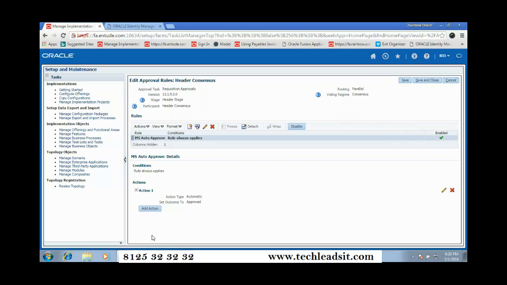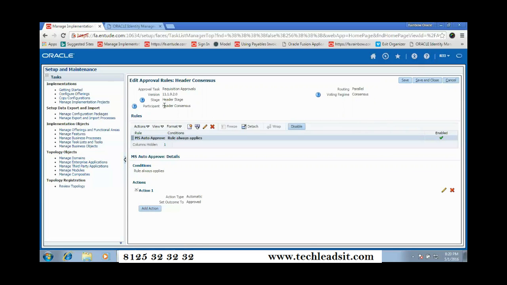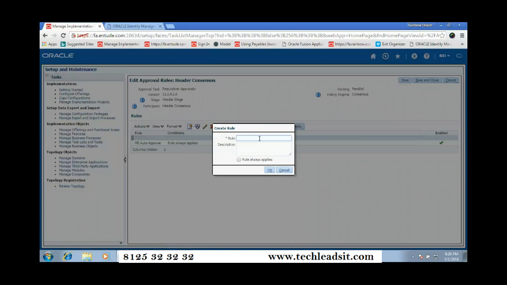Okay. So after going to the manage requisition approval, select header, select the header, and then click on new. So I'm going to create a new rule here. New approval rule I'm going to create. And then RTI underscore REQ underscore APP approval rule.